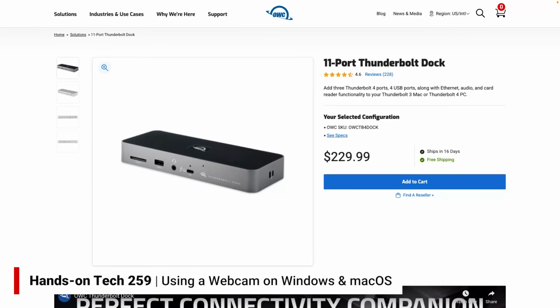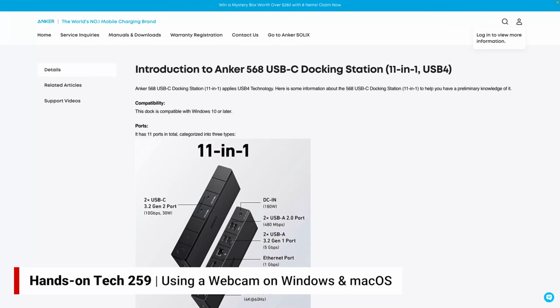There's also the OWC Thunderbolt dock. OWC is really well regarded. It's not as expensive as the CalDigit, and OWC knows what it's doing when it comes to communicating with Mac. Anker also makes a docking station. Even more budget friendly, still has USB-A ports, pretty good macOS compatibility, but not as good as CalDigit.